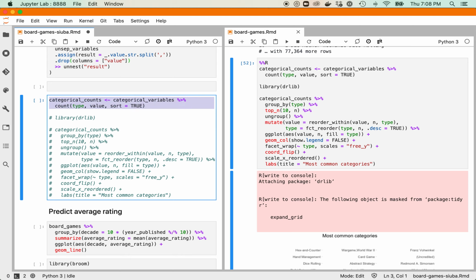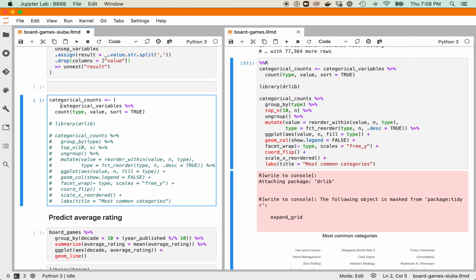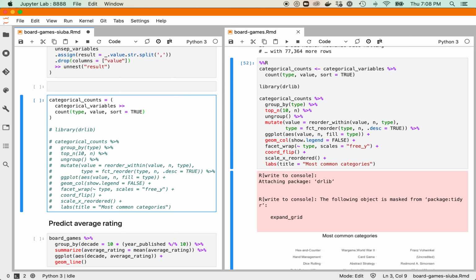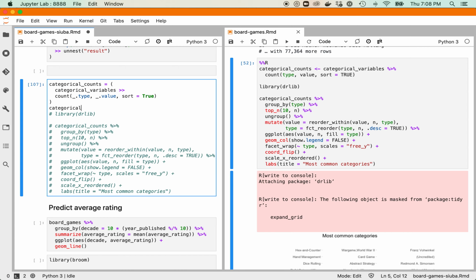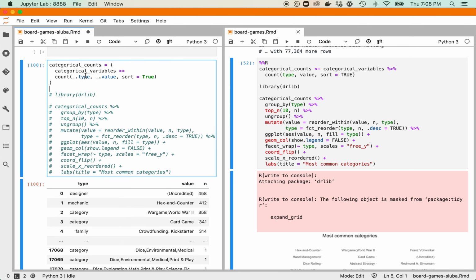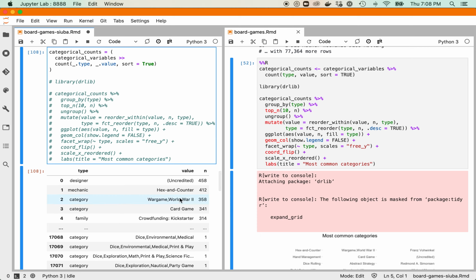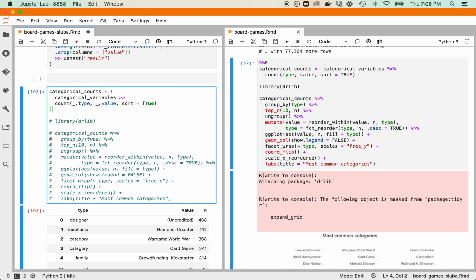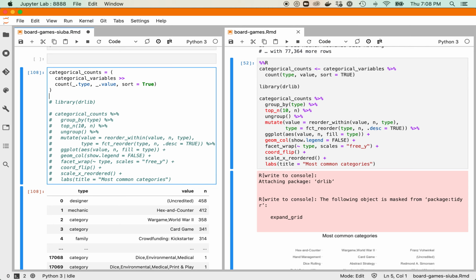So basically here he's counting. This is fine. We'll just use Suba for it. Here we go. Count to the pipe, the equal sign, and then I need to precede these with an underscore. The big advantage of Suba here is that we're counting by multiple columns. All right, so categorical counts. Great. So these are just counting all the types and their values. A lot of uncredited designers in the designer column. All right, so that's that.